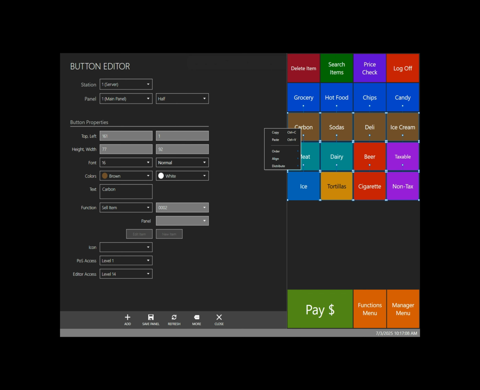To copy, you can right-click or press Ctrl-C. To paste, you can right-click or press Ctrl-V. Notice that the buttons are placed above the current buttons.